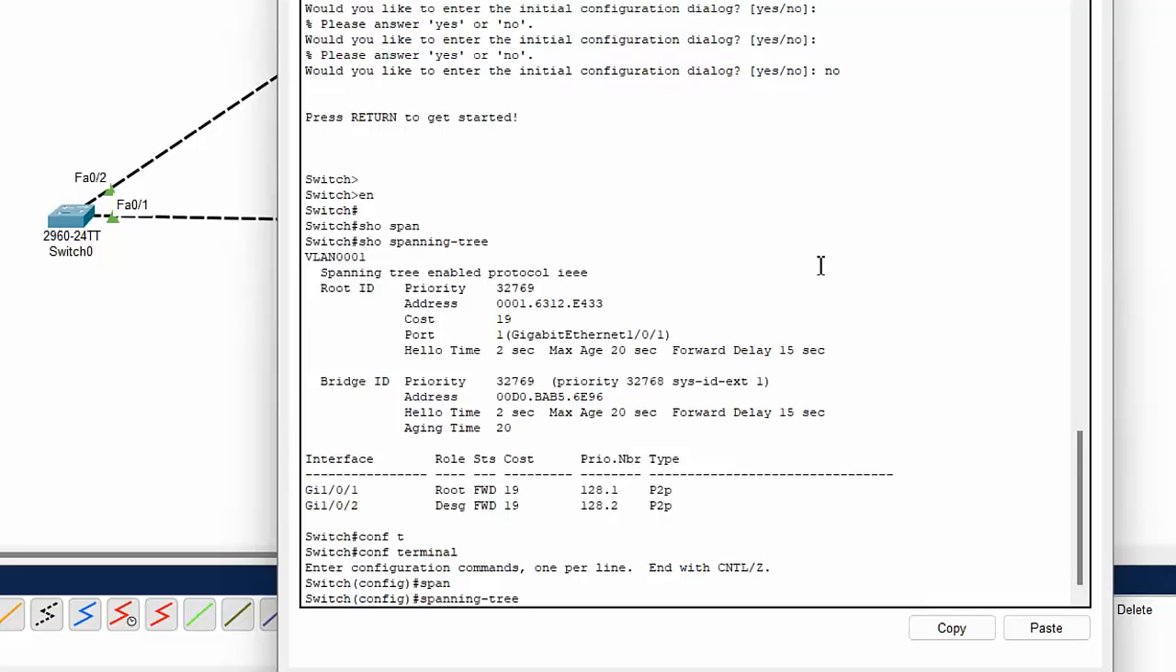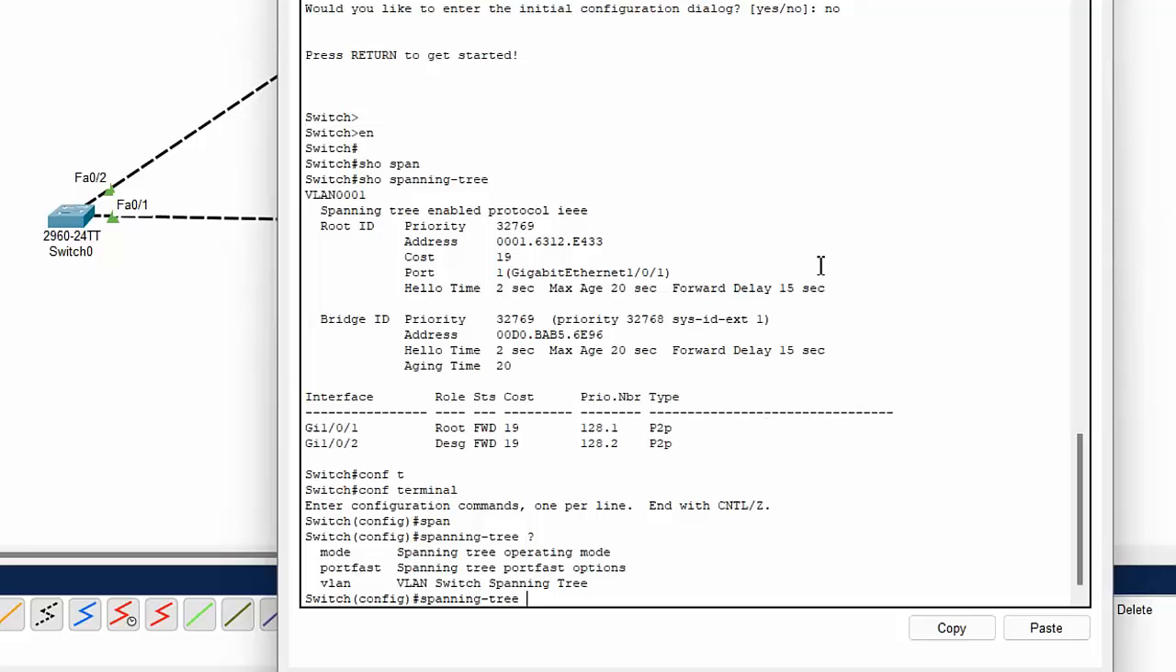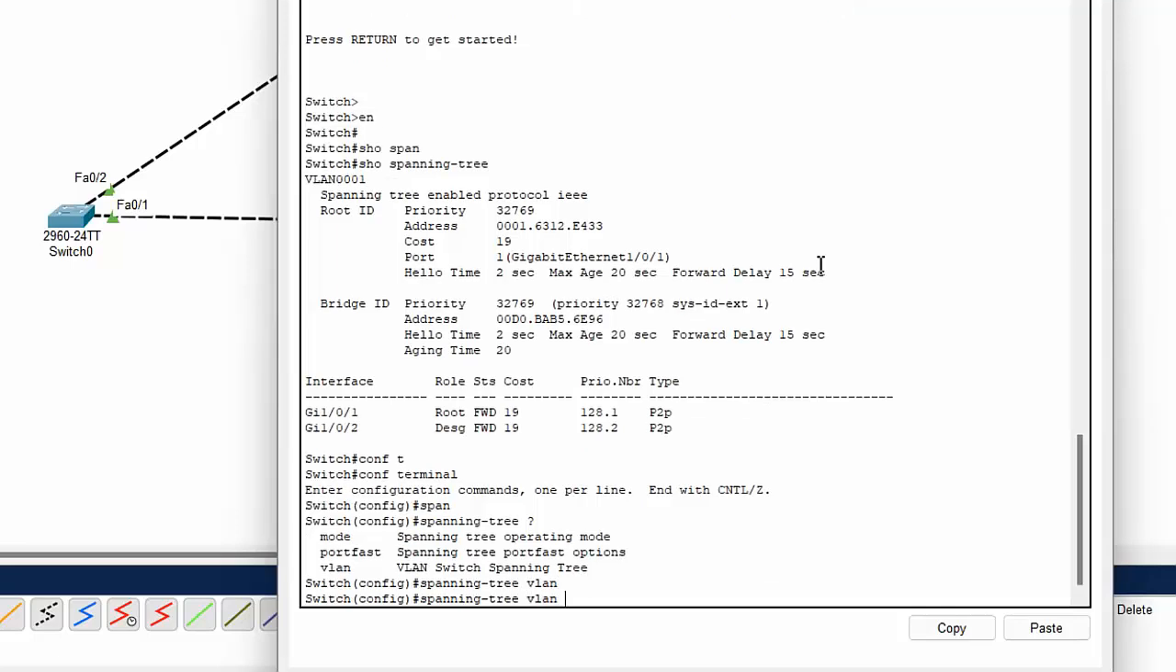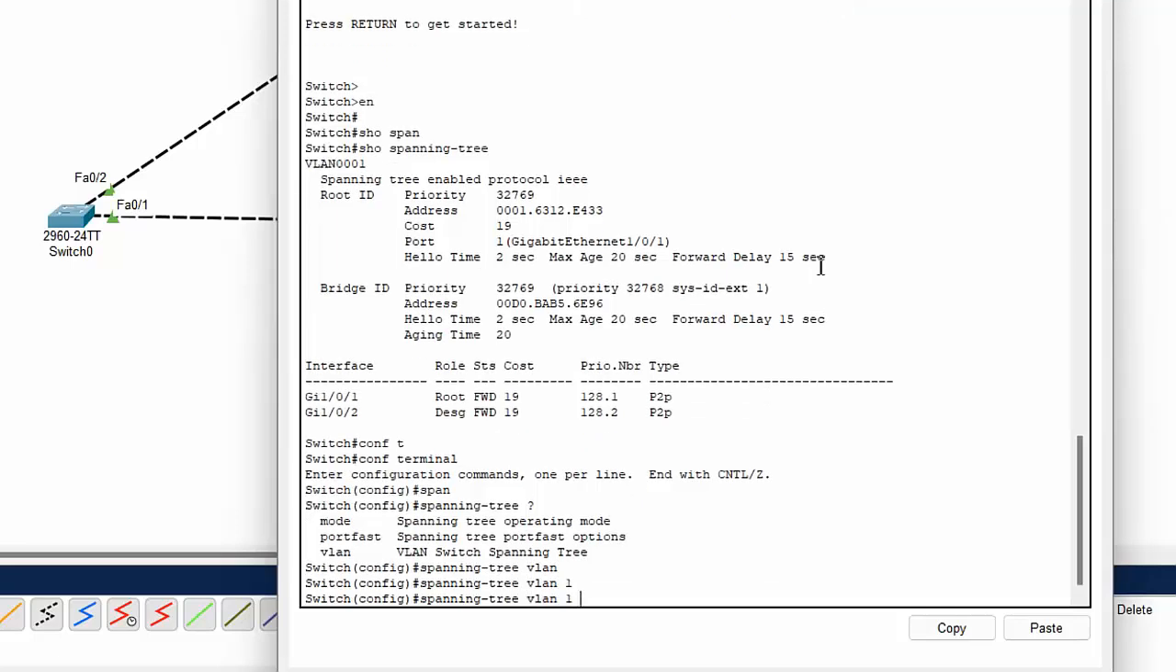Spanning tree. Now put the question mark. So you need to provide the VLAN. VLAN 1 is the default VLAN. What is a VLAN? We will discuss.